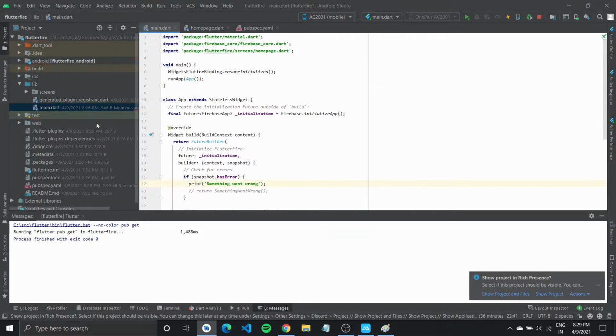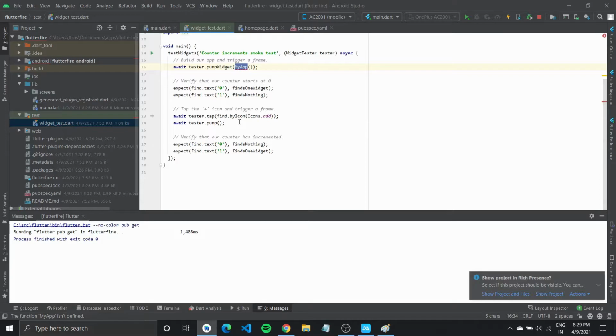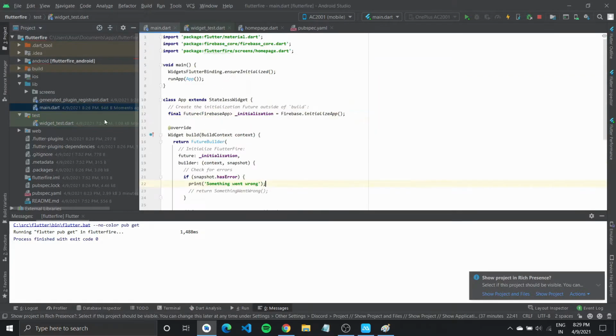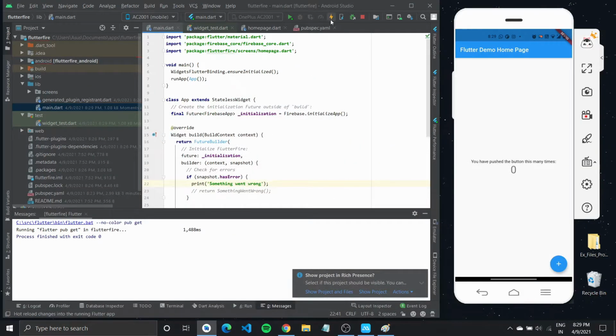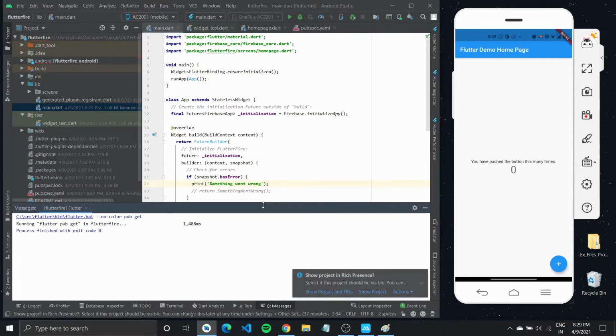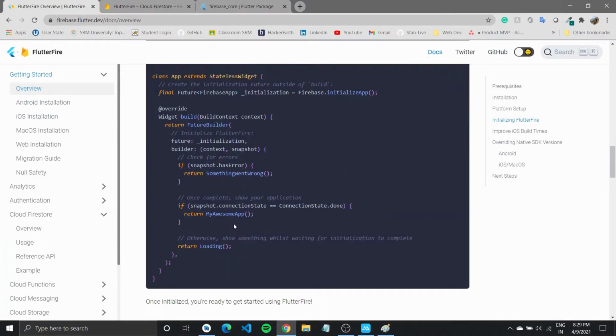Right, I think we are good. And right now you'll see we are getting a test error because these are made for my app, but instead we have switched to app. So that should correct it, right? I have my app running right now, so I'll just stop it and rerun the application. If everything goes well, Firebase should be initialized.